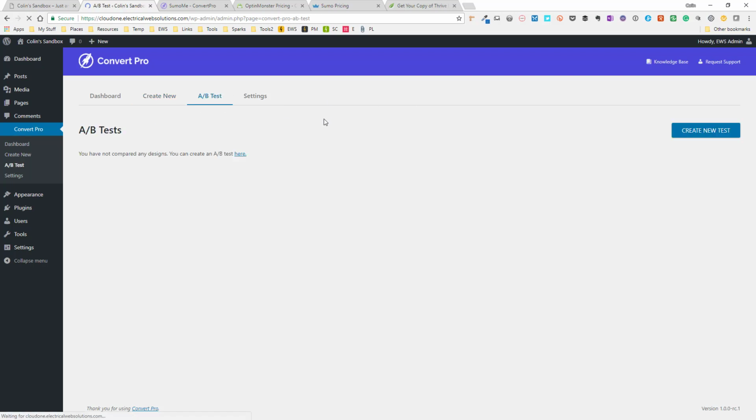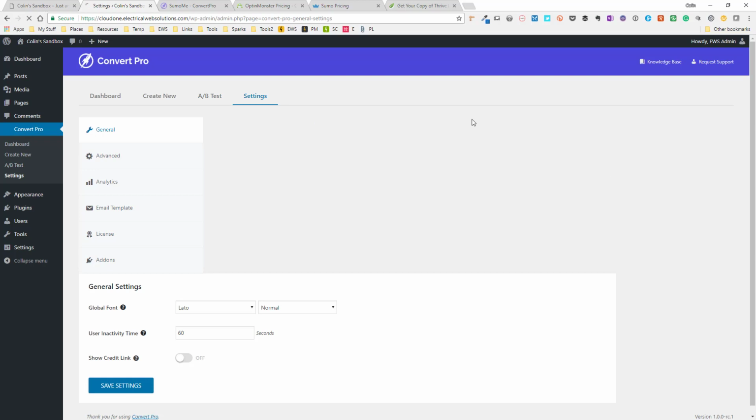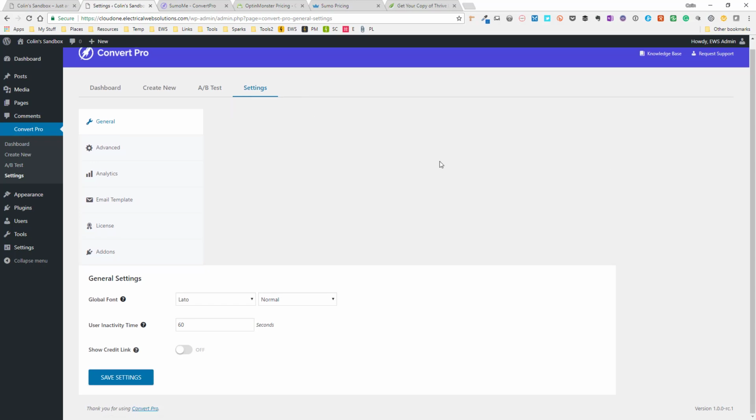You've got A/B testing up here. So once you've actually got some designs in here you want to test against each other, you can create a new test. And then you've got some settings. And in the settings, we've got the global font we want to use. In this case, it's set to Lato, and then we've got an inactivity time of 60 seconds.